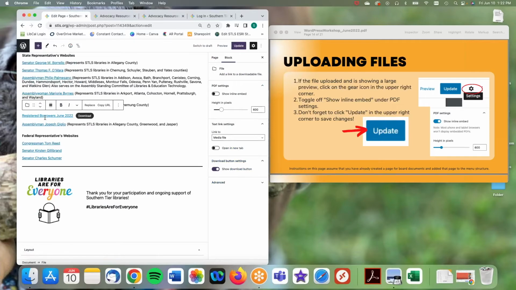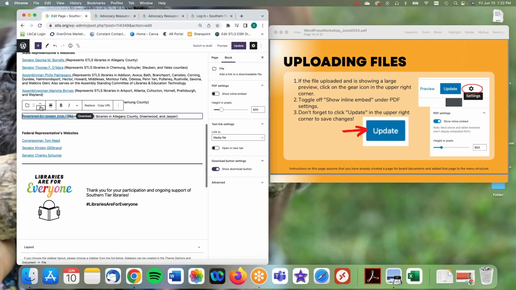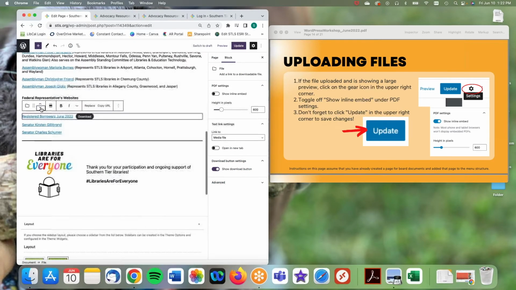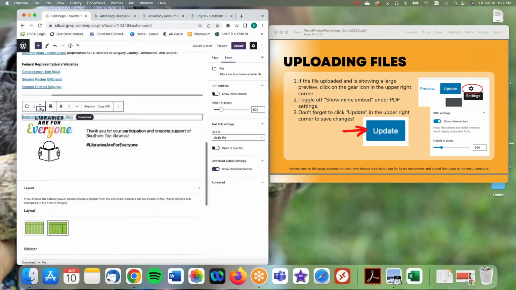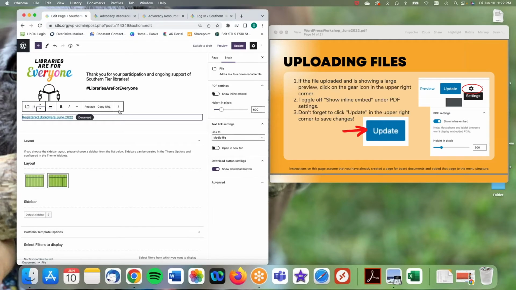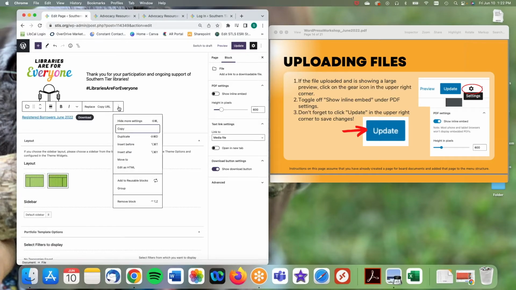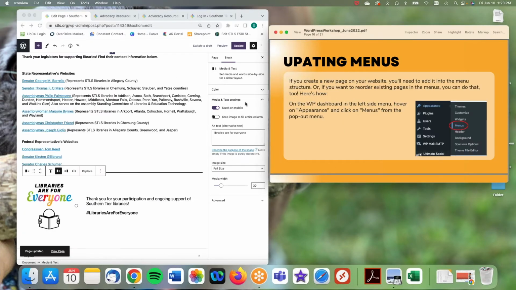And don't forget, if this isn't where we wanted it to be, we've got these great arrows we can use to move it around within the order of the page. And in this particular instance, I don't really want this block to be here. So I'm going to click on the 3 dots at the end of the editing line and hit Remove Block to get this off this page. Okay, so that's uploading files to our website.